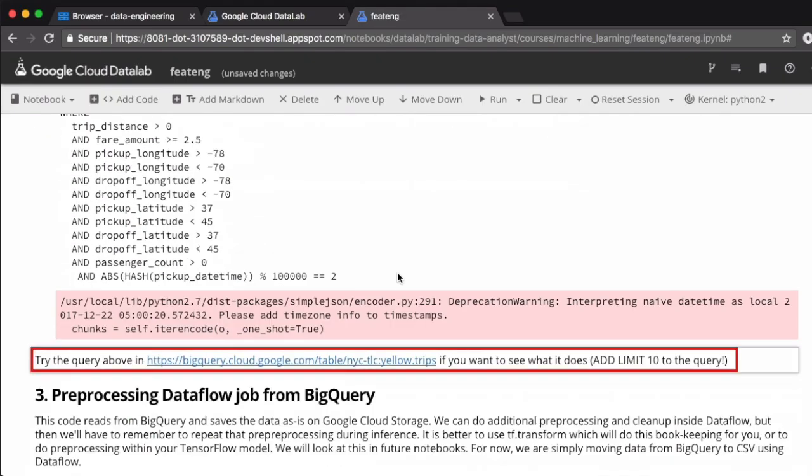The folks at Google who put this code together have very helpfully included a line there. That line tells us that we can try the query directly for ourselves in BigQuery. It does recommend that we add a limit 10 because obviously this is going to pull a lot of data. And so if we are going to run this query interactively, we do not want to sit around waiting for hundreds of thousands of rows to come back.